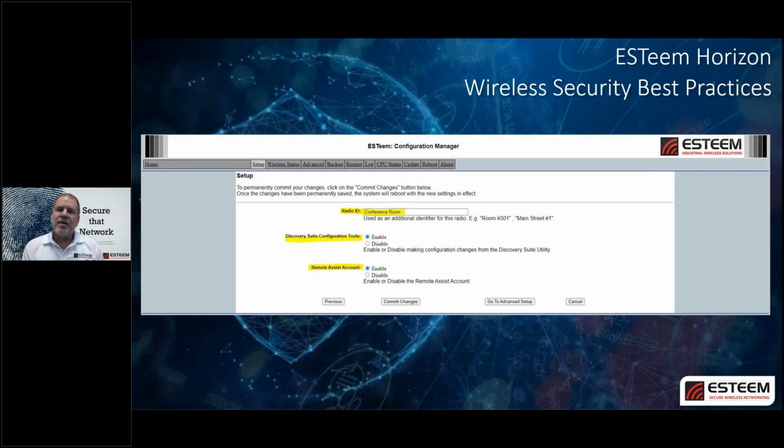As you get down below that, there's a discovery suite configuration tool that's used to locate these devices. One of the things that allows you to do is change IP addresses and so forth on this network. So what we can do is disable the ability of that discovery utility to make any changes. You can still discover it, but you can't push any changes to it.